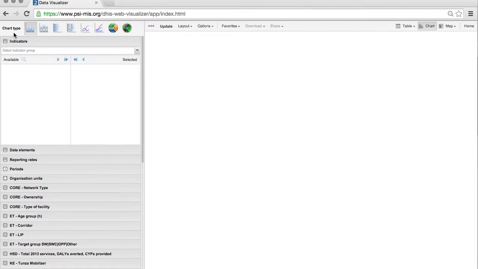Step 1. Selecting the chart type. The Data Visualizer provides 8 different chart types, each with different characteristics. You can select the type of chart of your preference by clicking on one of the icons in the top left bar titled Chart Type. Select the best chart type to display your data, and remember that this can always be changed later.